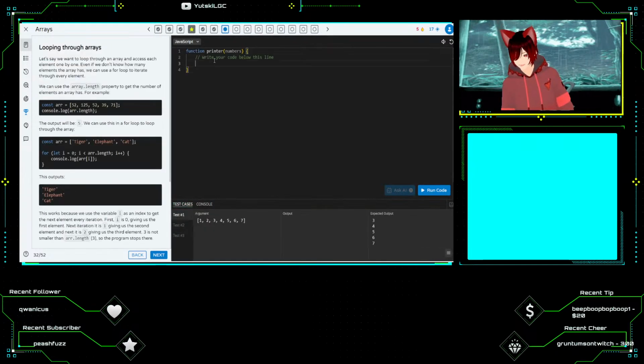Okay, so looping through arrays. Let's say we want to loop through an array and access each element one by one. Even if we don't know how many elements the array has, we can use a for loop to iterate through every element. We can use the array.length property to get the number of elements an array has. For example, const array equals 52, 125, 52, 39, 71. We can actually console.log the array length, which will give us 5. We can use this in a for loop to loop through the array.